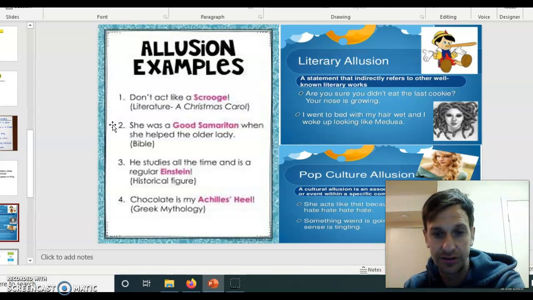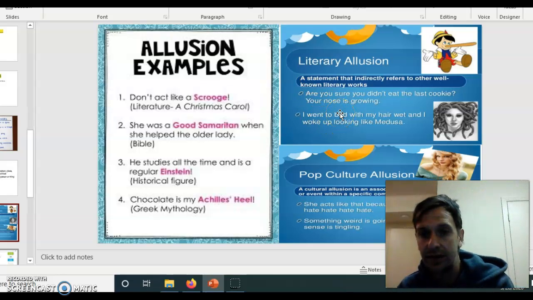These are all allusions, okay? Look over here, a literary allusion. Are you sure you didn't eat the last cookie? Your nose is growing. What does that mean? Okay, in Pinocchio, when he lied, his nose grew. So if you tell somebody their nose is growing, you're alluding to something.